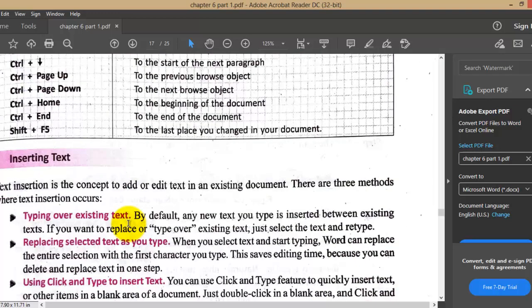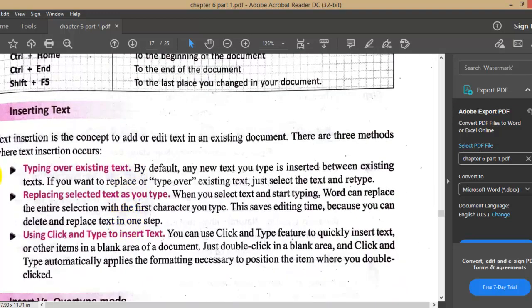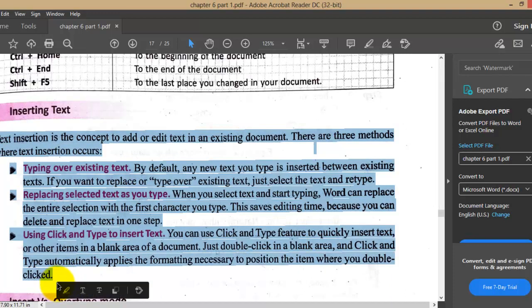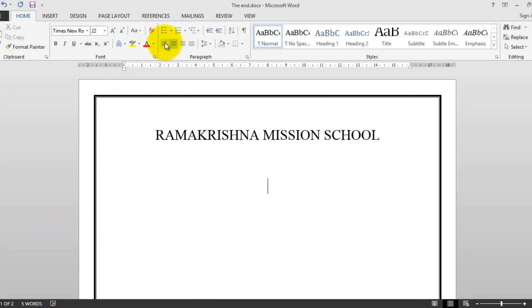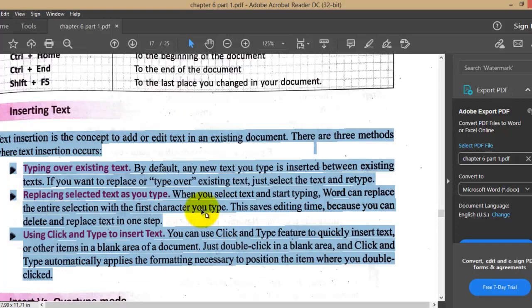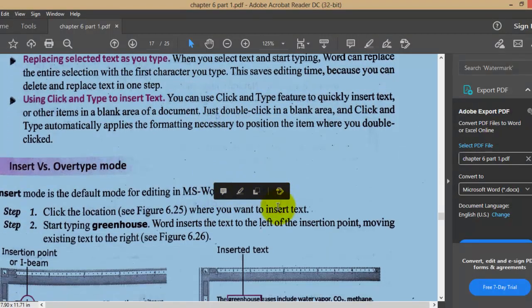Next point is inserting text. Let me copy some dummy text and insert it in our Word file. Okay, I'll take some more.